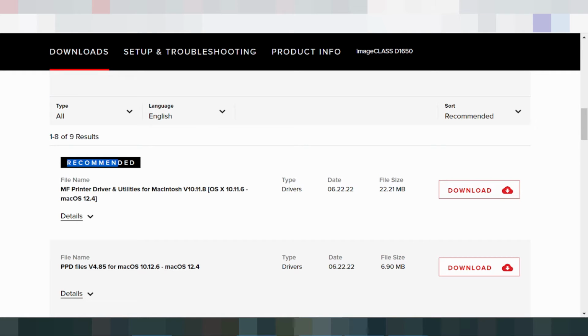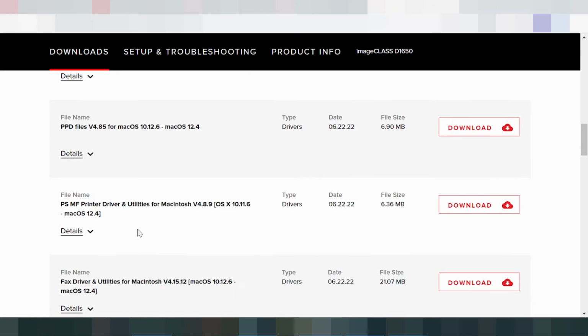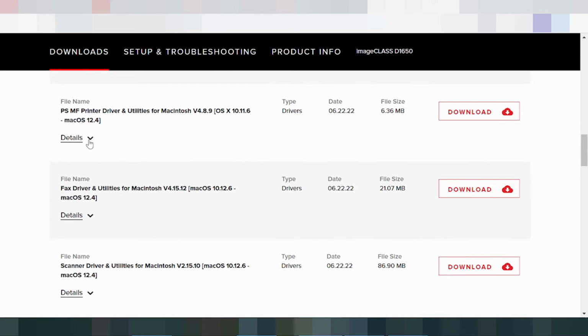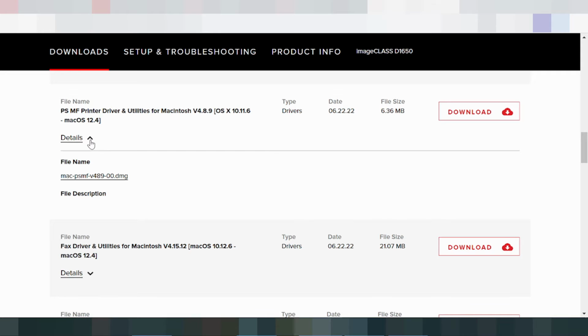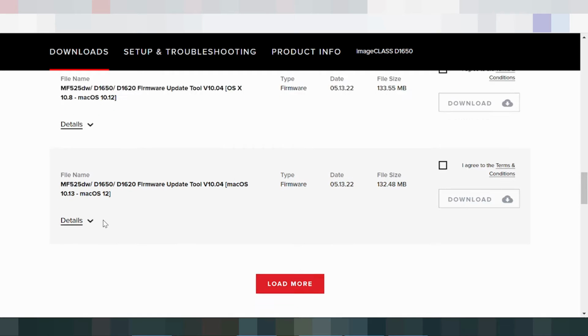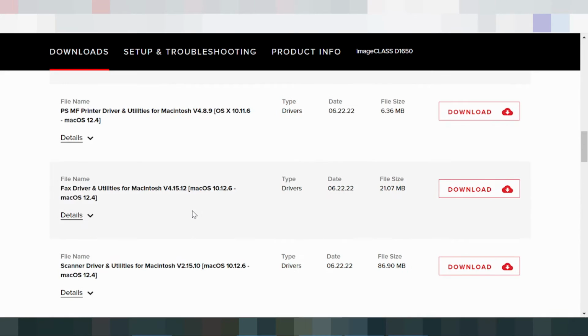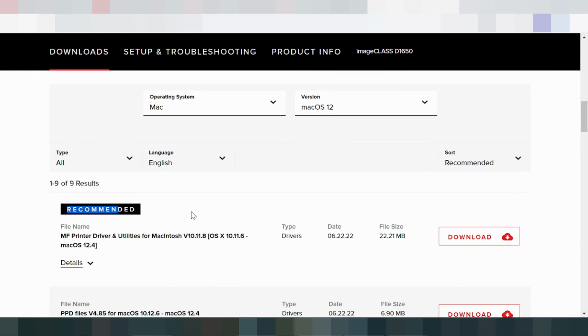This is the recommended driver for Mac 12, and this here is the PPD file for Mac 12, and this here is the PS driver printer for Mac 12. You click here for the detailed information for you, and this here for the new complete driver and software for your system operation, Mac 12 driver.